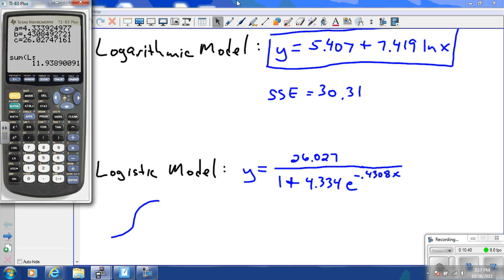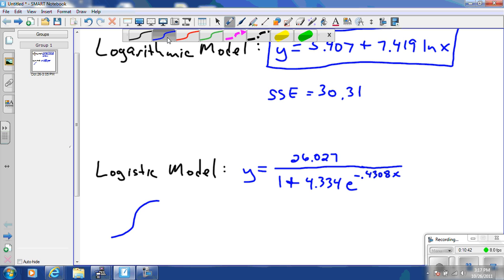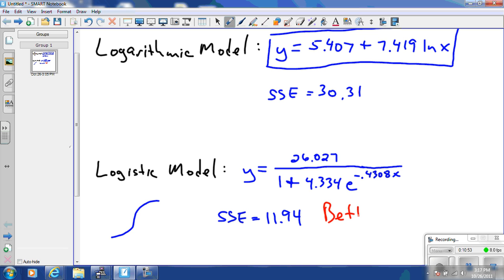11.94. Now that is a lower number. Since it's smaller, that means that the logistic model, we're going to interpret that to say this is a better fit than the logarithmic model up there. And that's what number 21 was all about. Part C is using the sum of squared errors to determine which one's a better fit.